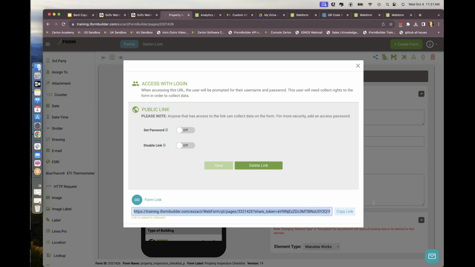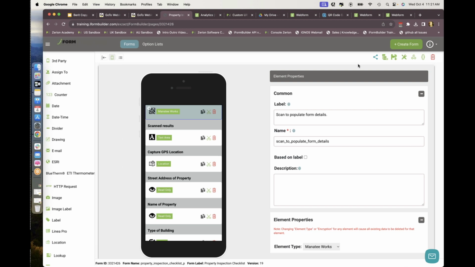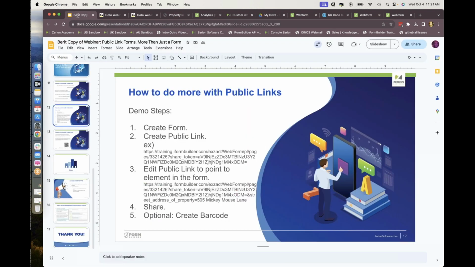This is how the public link is defaulted. This is what it looks like. When you open up this link, none of the information has been populated. It's just a blank form. If you open up this link on a web browser, you'll notice that that Manatee Works element, that barcode scanning element, isn't going to work at the top of the form because you can't do any sort of scanning within the web browser. So that was our first step. Second step, we created that public link. Now, if you wanted to have it password protected, of course, you could do that as well.